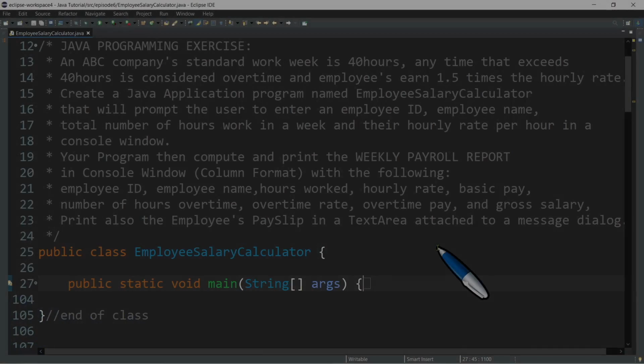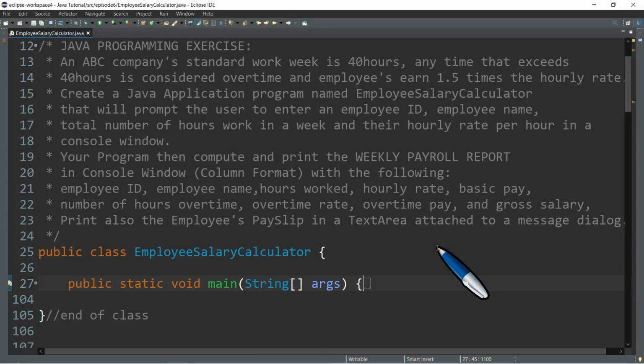In today's episode, we are going to create a Java application program to solve the employee salary calculator. So basically, this is a test for us to incorporate the skills that you have learned from our previous episodes, specifically from episode 1 up to episode 7. So we'll try to incorporate that, and join me as I solve this simple problem.